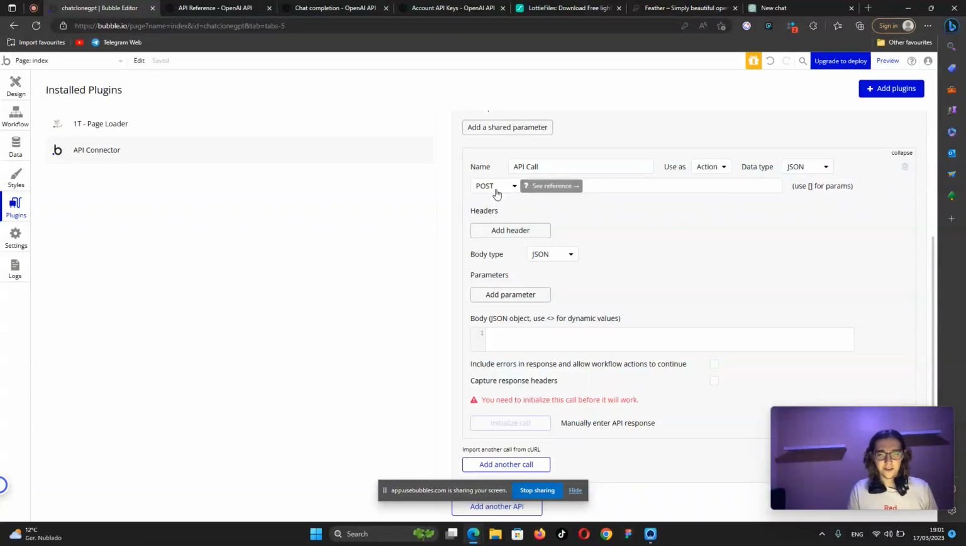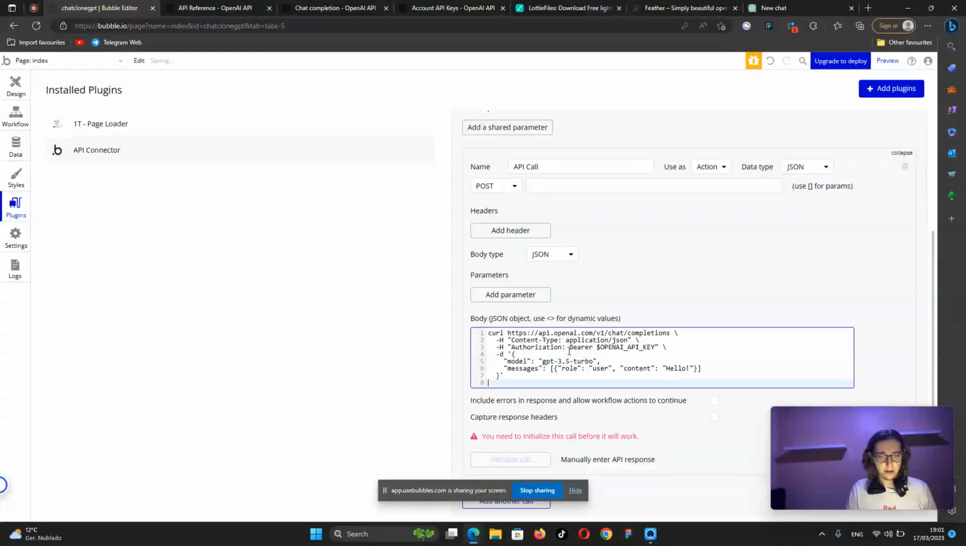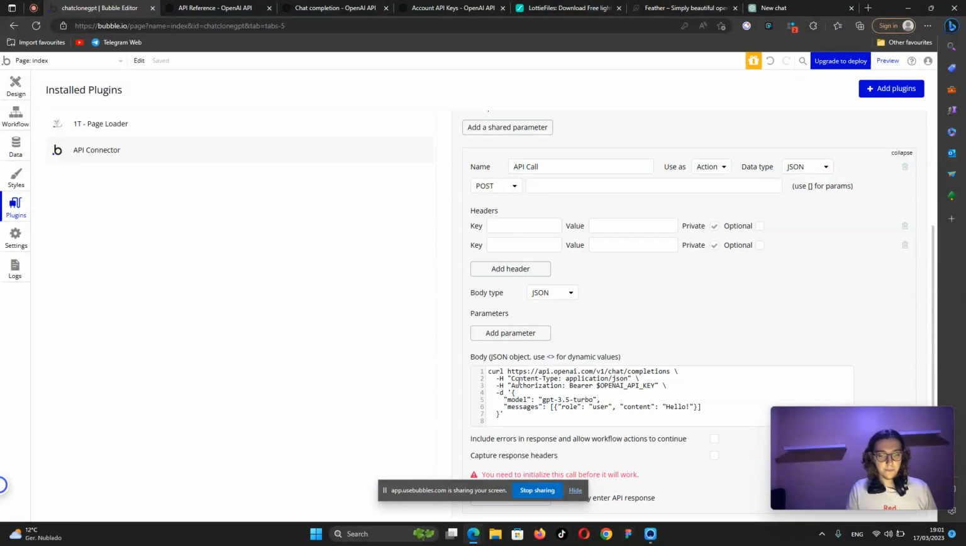Post request means that we create something new. So based on our question, we will create an answer. It's why we use post. Also, action will allow us to use the API inside a workflow. Let's just paste everything that we copied. For authorization, we will need to say what content type we are using. It's application JSON. Also, inside the header we need to put authorization. It will be bearer plus secret key.